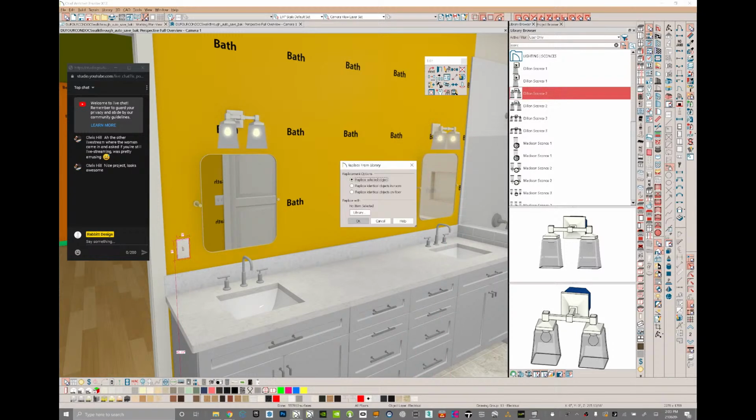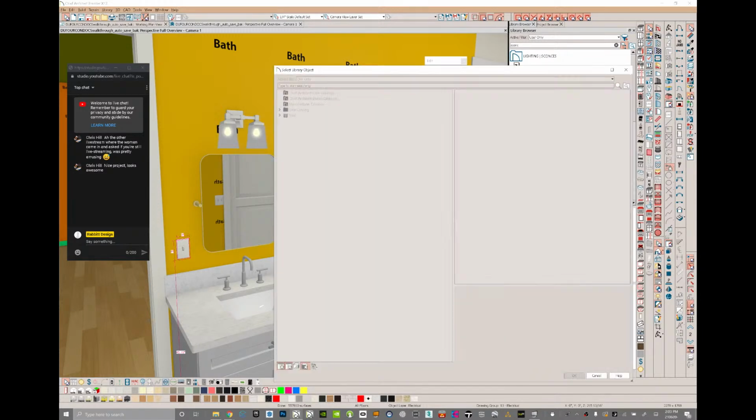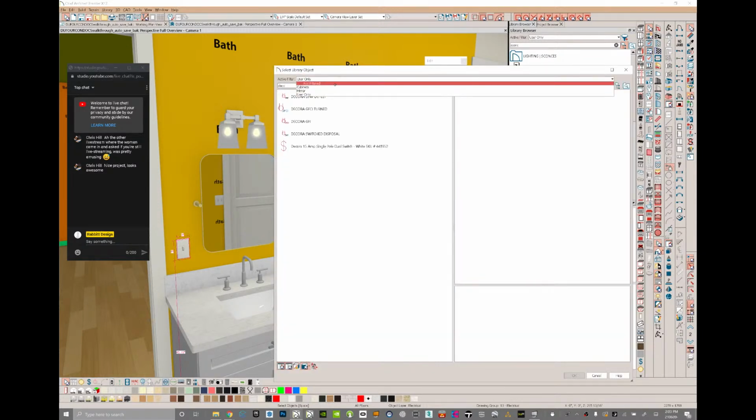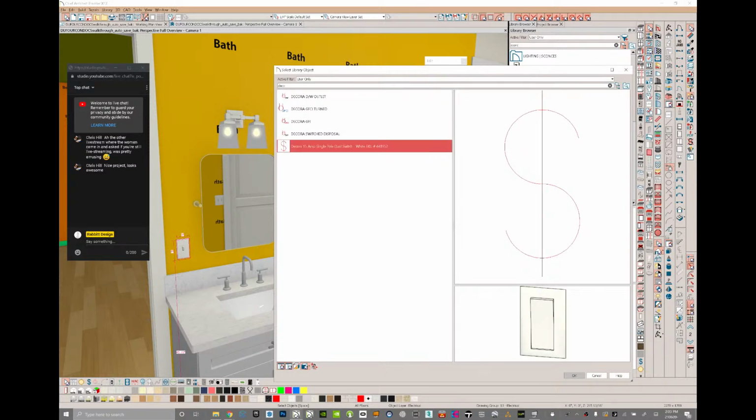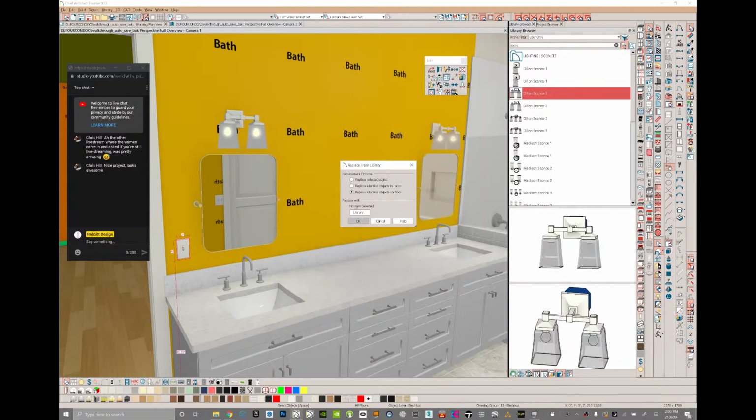Last part of this, let's just replace this guy. In fact, we're going to replace identical objects on the floor. Decor, single lamp, double. I don't like that one. Let's get back into the manufacturer catalogs. There we go. That's better.